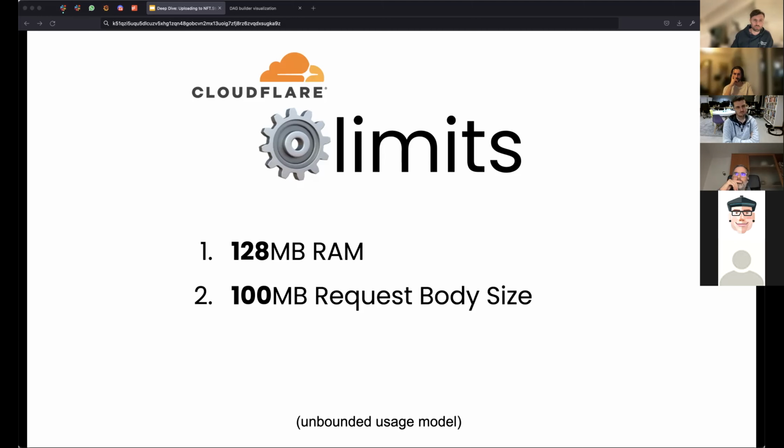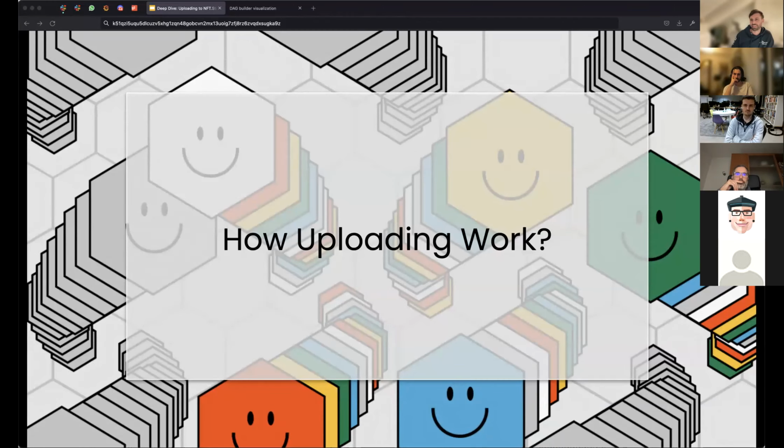So that's real quick limits, and that is basically the environment, in a super whistle-stop tour. Hopefully that wasn't too boring, or I know you guys probably all know a lot of that already. But anyway, moving on: how uploading works. So how does it work?